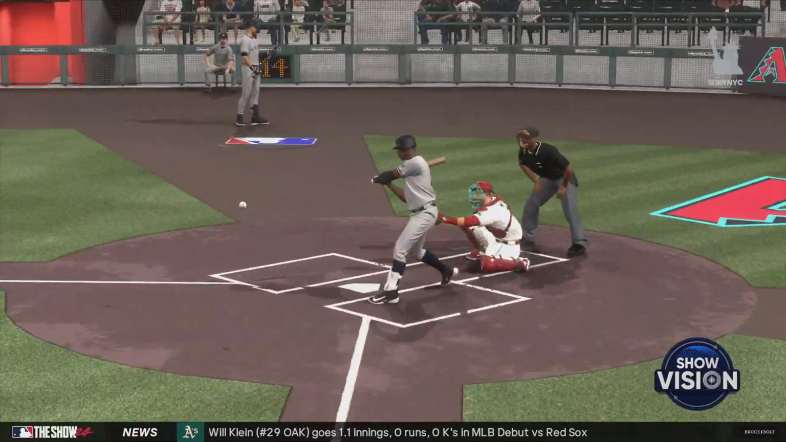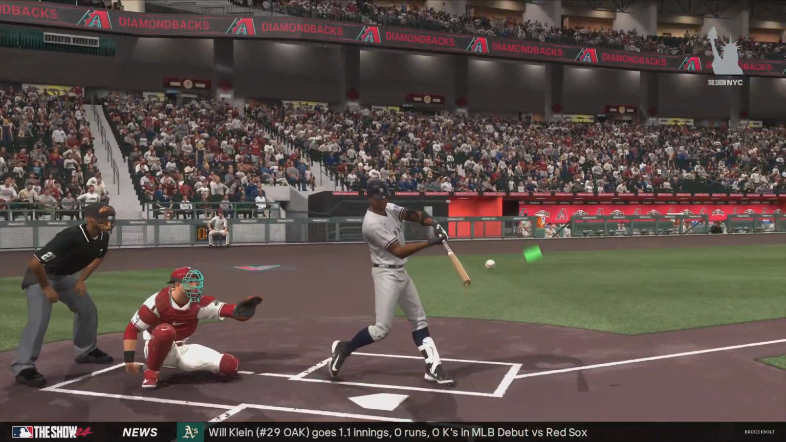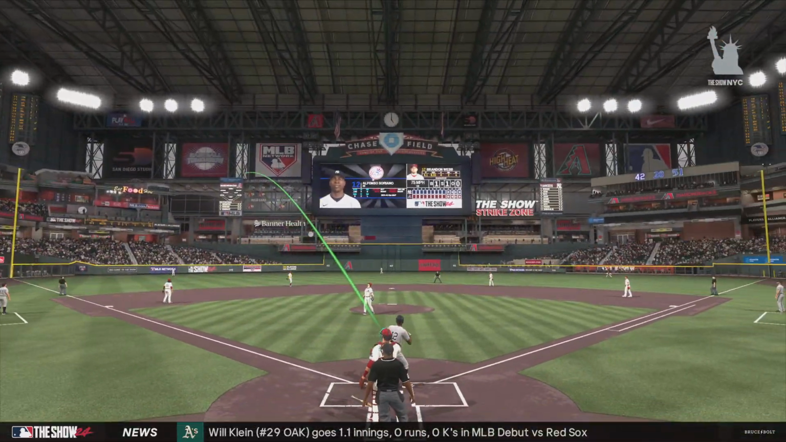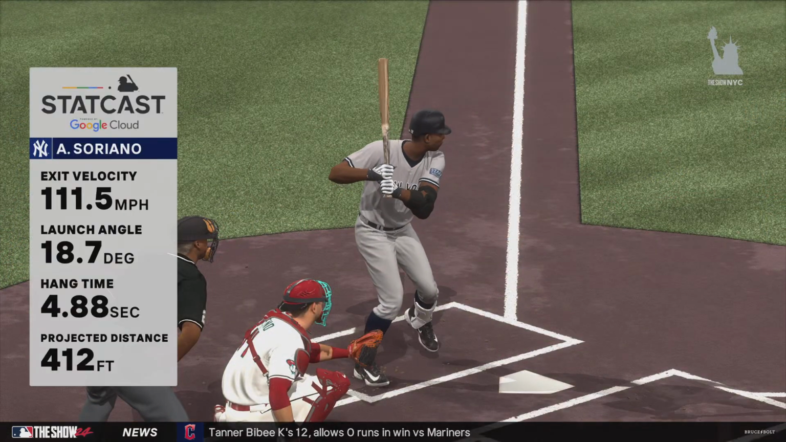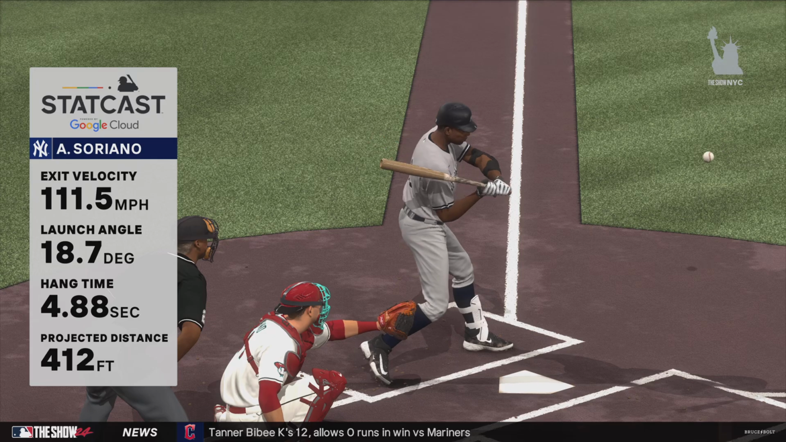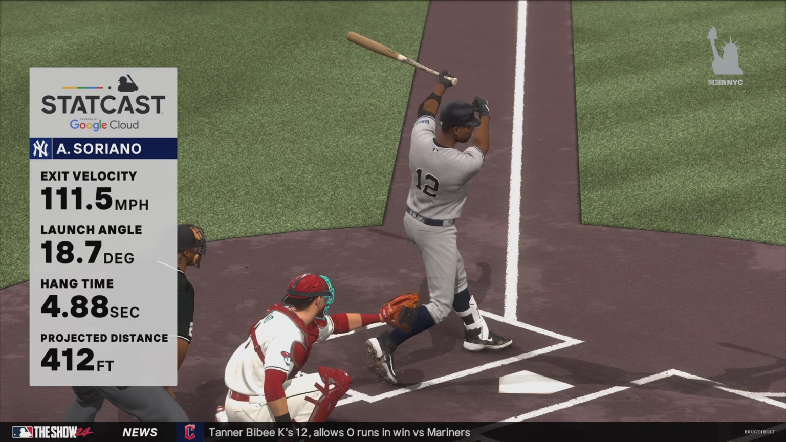Let's take another look at it, but this time with the help of StatCast. Well, this one wasn't hit that high, but when you can launch it at 111 miles per hour off the bat and get some backspin, it'll carry enough to get out of here.